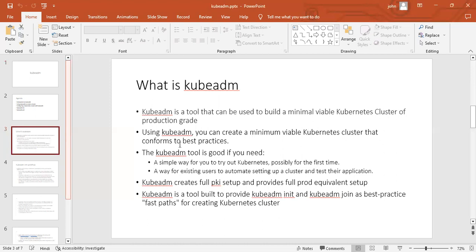First of all, this is important. This is a production grade cluster where all the things are equivalent to what's supposed to be in a production Kubernetes cluster. Using kubeadm, you can deploy the best practices which are required for a Kubernetes cluster. It is a simple way to deploy Kubernetes, and a way for existing users to automate setting up the cluster and test their application.